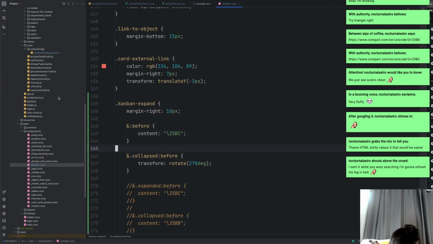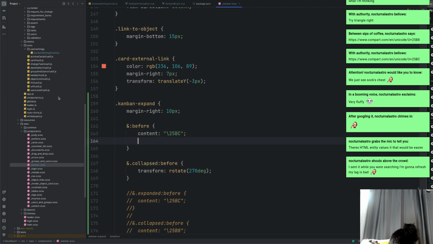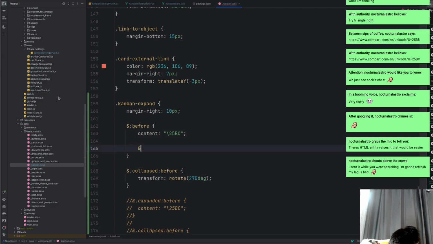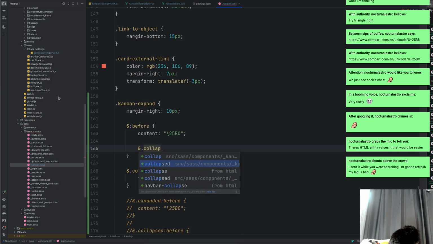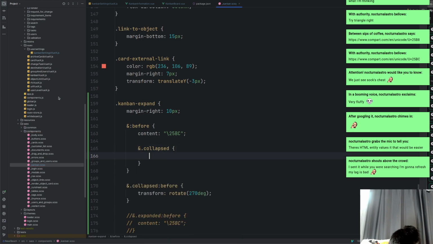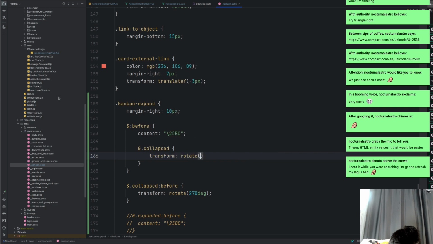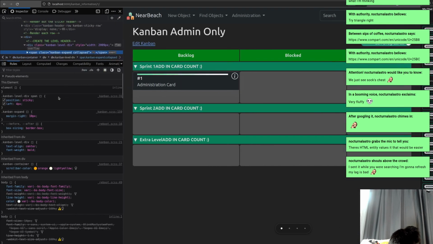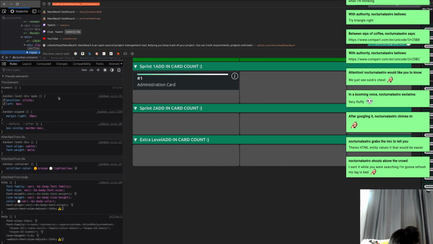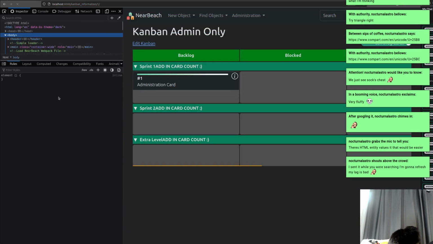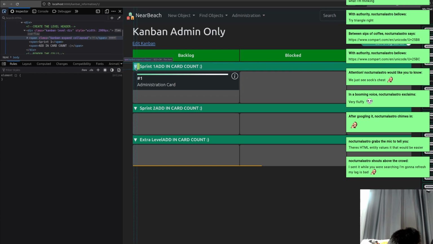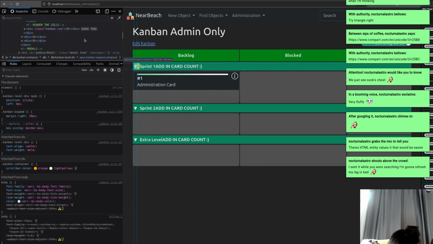So this will be before and dot collapsed, and then that will be transform rotate 270 degrees. All right, now we're going to wait a couple of seconds, going to hit reload, going to click on this, going to double check collapsed.